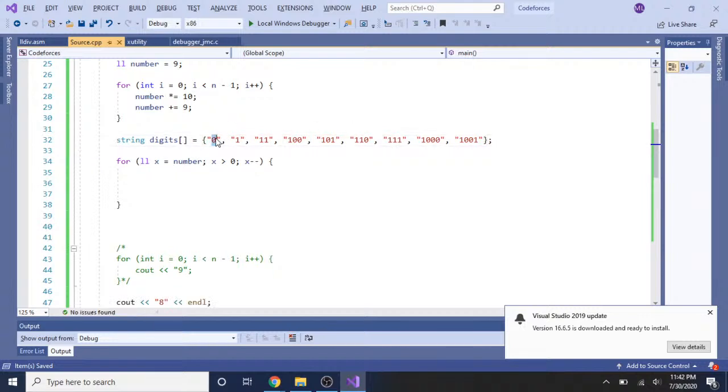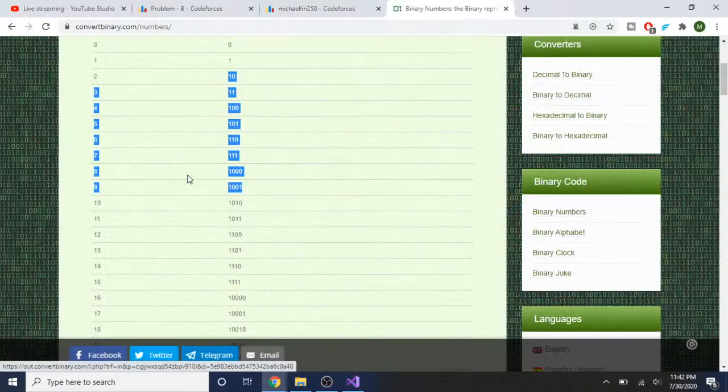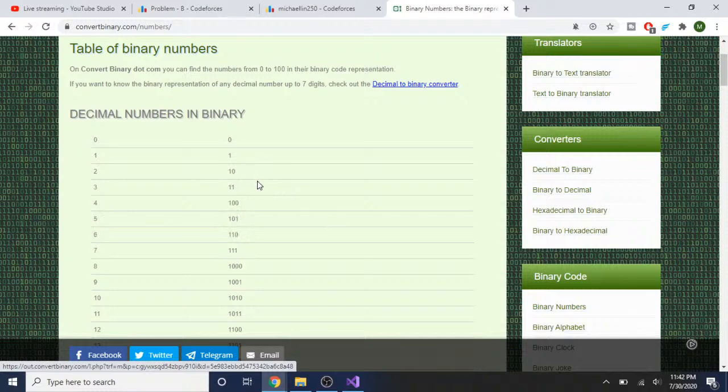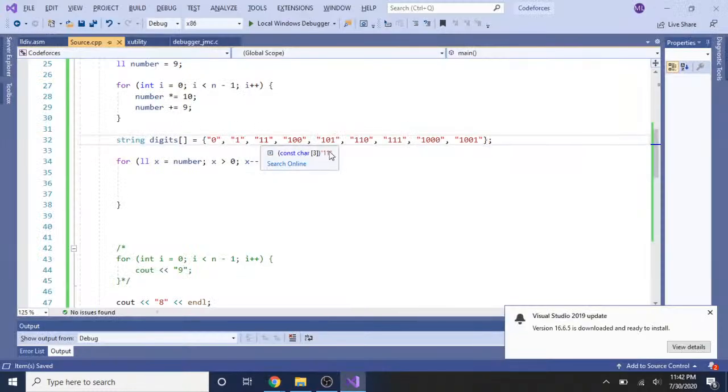So 0 represents 0, 1 represents 1, 2, 3, wait, hold on, I think I missed one. Did I miss one? I think I missed one. 2 is 1, 0. Yeah, 2 is 1, 0. What am I doing?